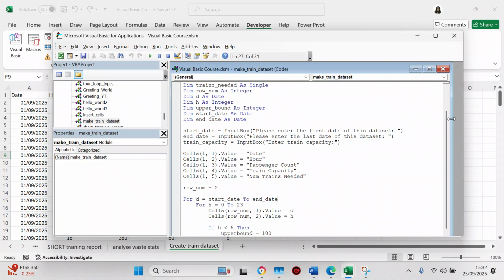So we say start date equals input box, "Please enter the first date of this data set." So it'll give you an input box to enter the date. End date is input box, "Please enter the last date of this data set." Train capacity equals input box, "Please enter train capacity." This is based on only one type of train. But if you wanted to make the program bigger to put in more than one type of train, then you could add an extra column for train type, and then you could enter an extra input box for train capacity.